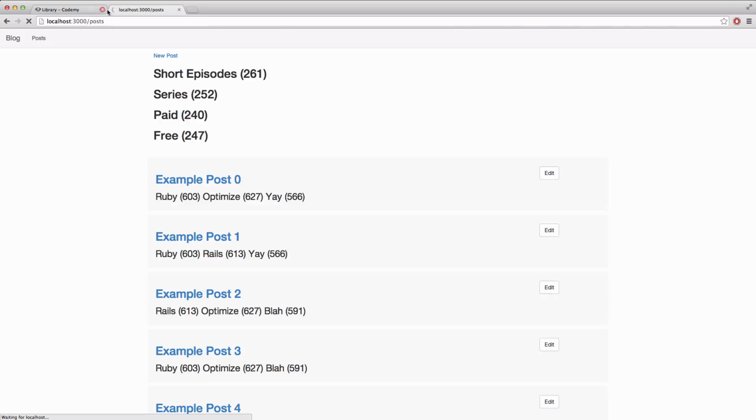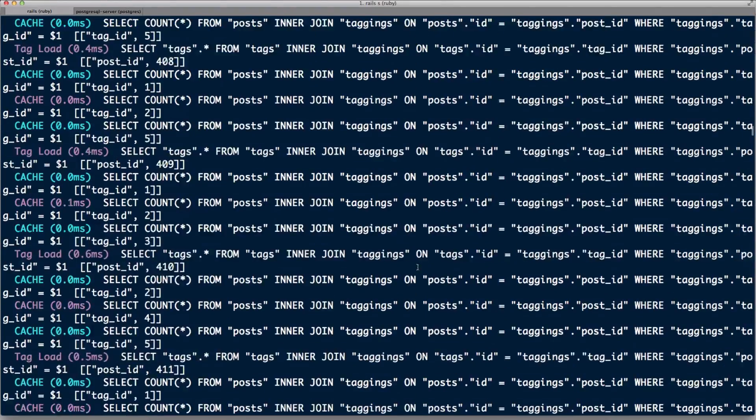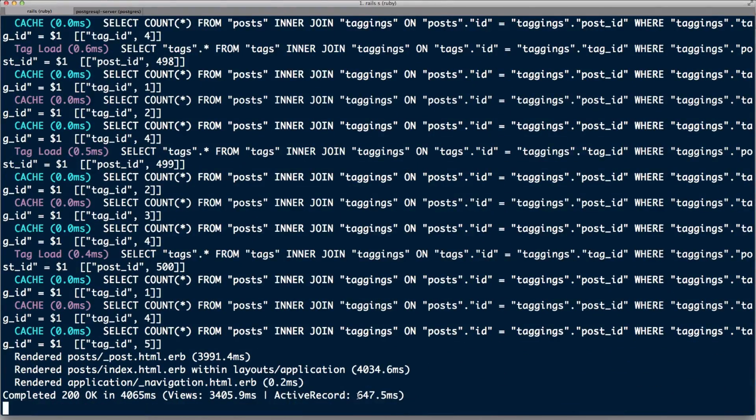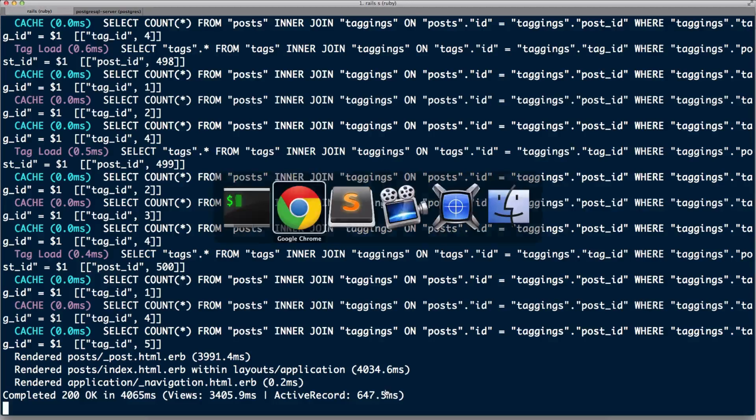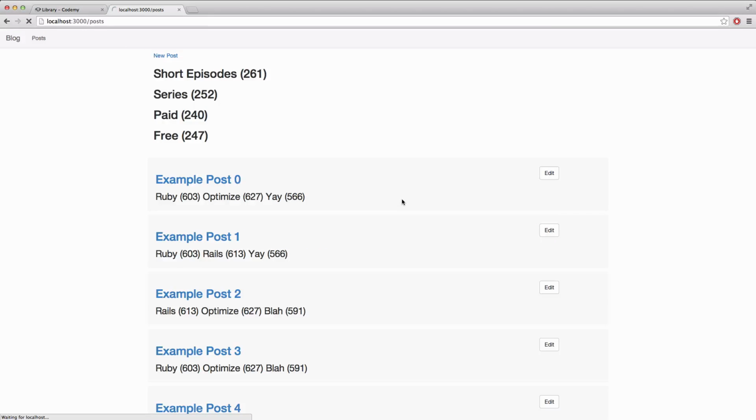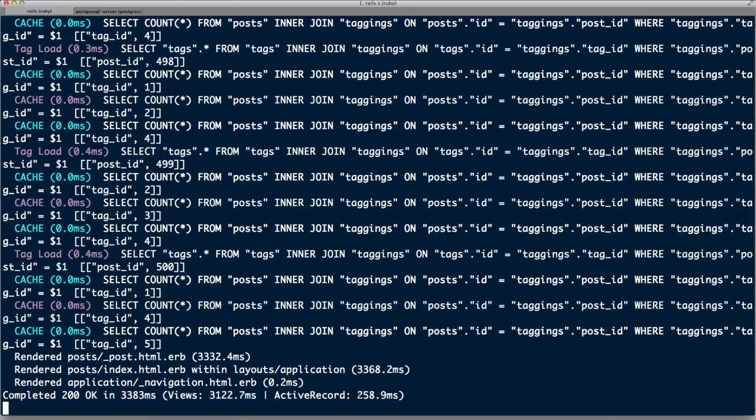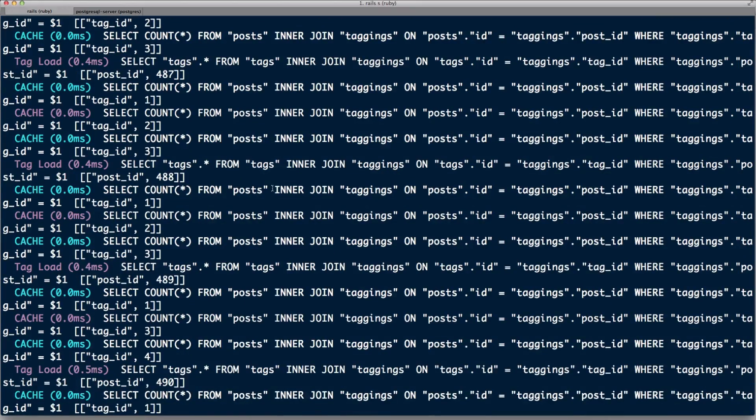And you can see that it's taking a little bit longer now. And if I look at the server logs, scroll all the way down, it's now 647 milliseconds. Now that's getting a little bit outrageous. Well, not a little bit, but very outrageous. Yeah, now it's come down, probably because of some caching going on.